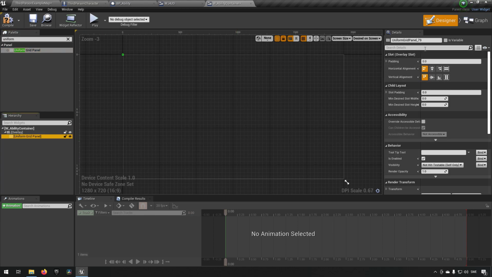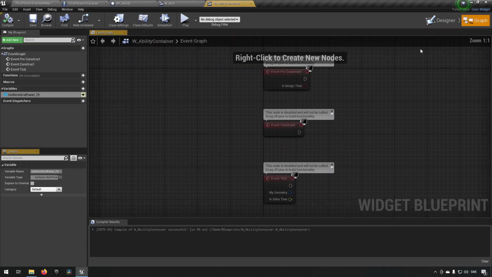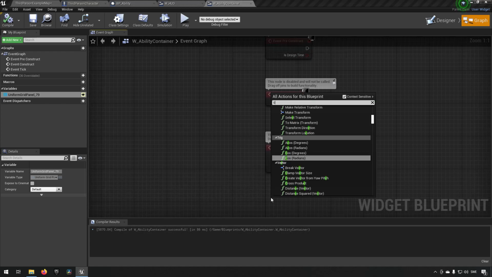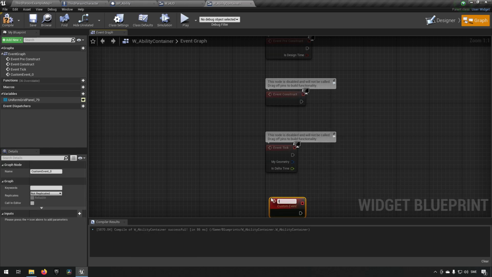And we mark the uniform grid panel and we call it uniform grid panel, and we check is variable. We compile and save, which means that we now have uniform grid panel over here as a variable. Now, there are a few things we want to do here. First of all, what we talked about earlier about us wanting to set our abilities, we want to handle that somehow. So we want to make a custom event here. We can call it init abilities because that's what we're going to be doing.